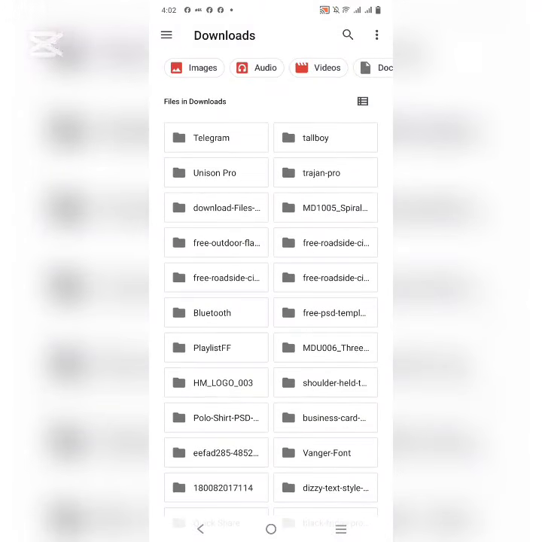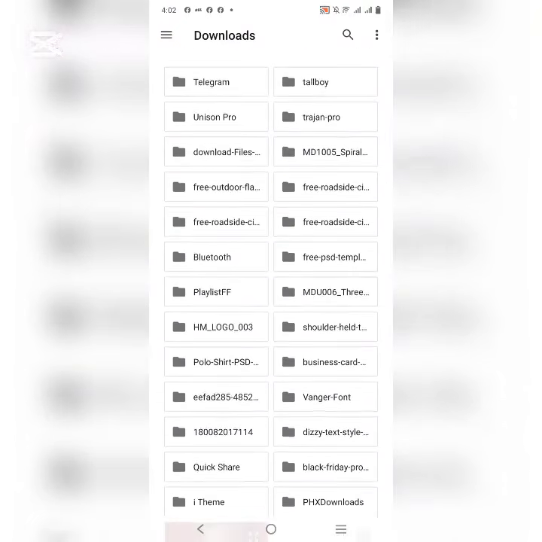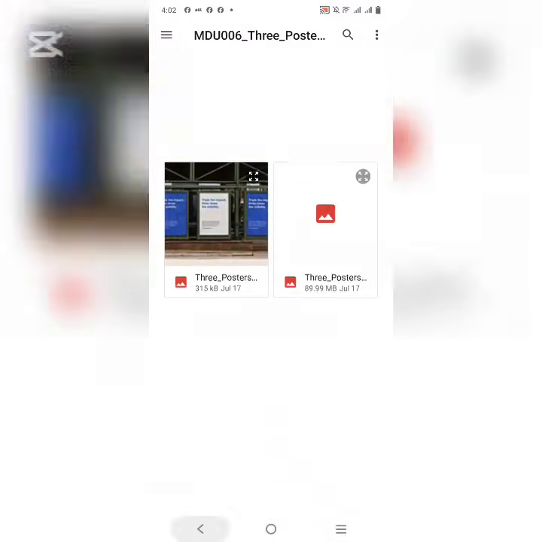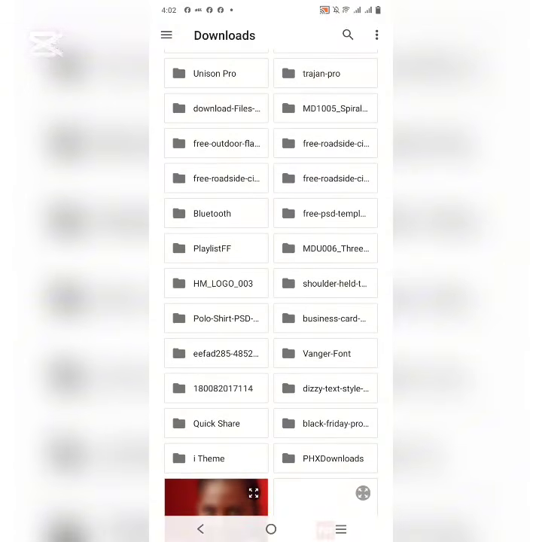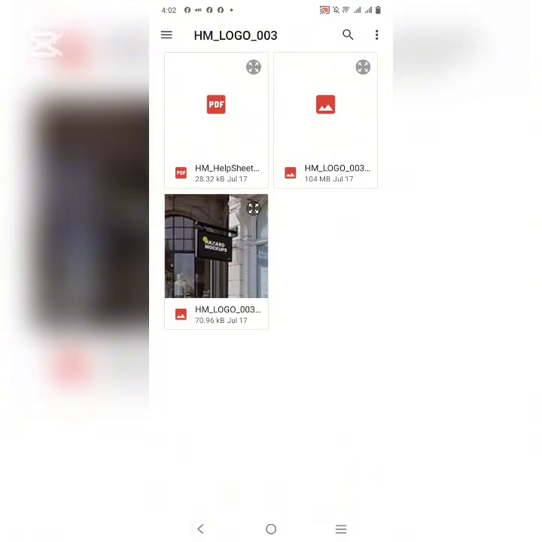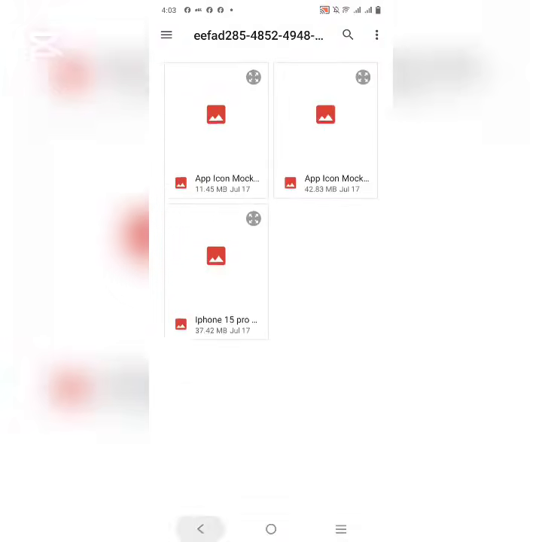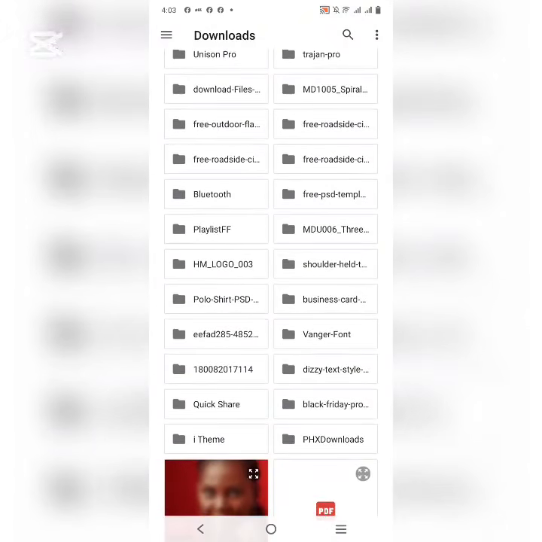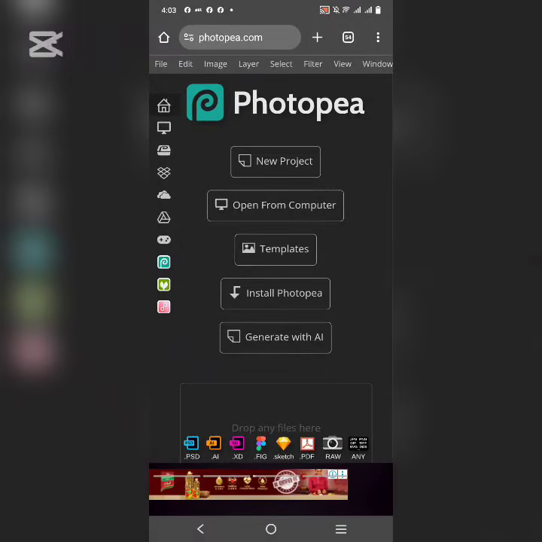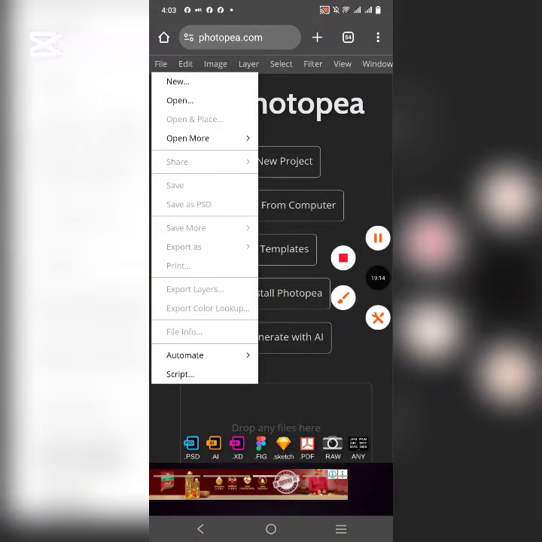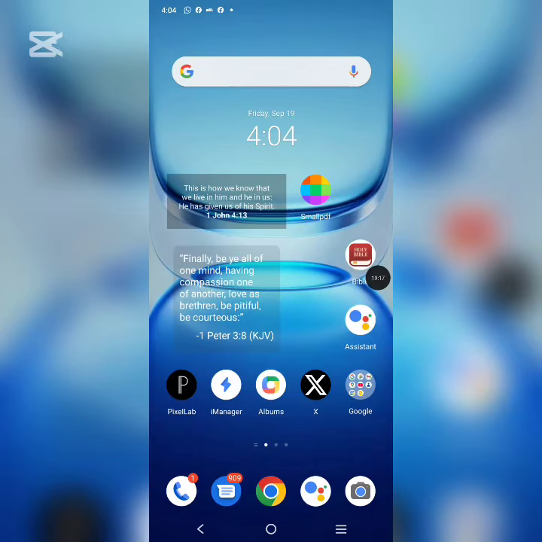Let's check this, not that. Let's check this, not that. Let's check this, not that. Okay, let's check this now, not this. All right, so I couldn't get the exact mockup I wanted.